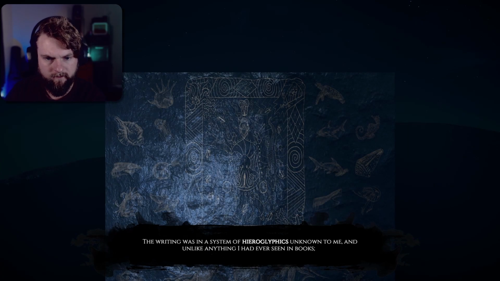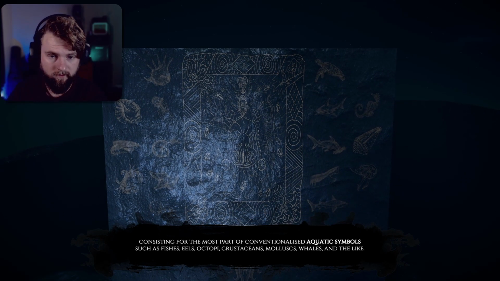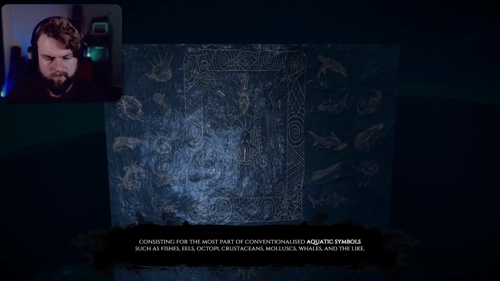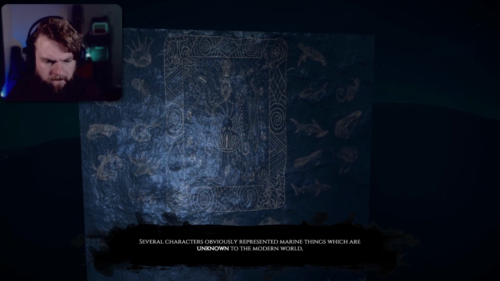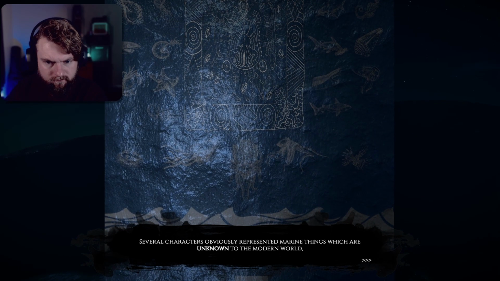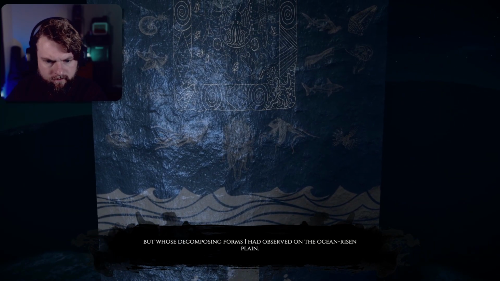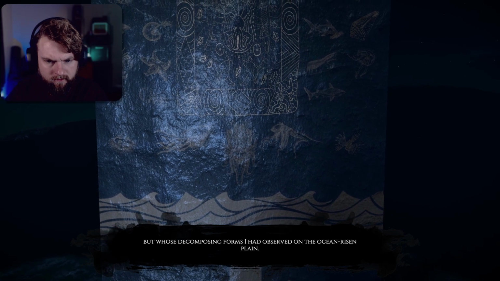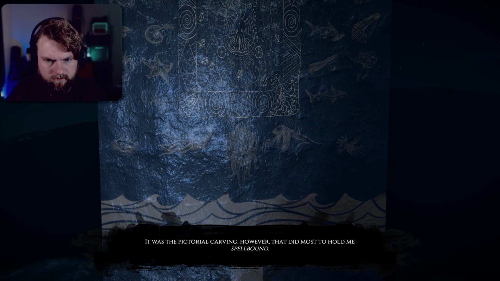The writing was in a system of hieroglyphics unknown to me and unlike anything I'd ever seen in books. Consisting for the most part of conventionalized aquatic symbols such as fishes, eels, octopi, crustaceans, mollusks, whales, and the like. Super interesting. Several characters obviously represented marine things which are unknown to the modern world. Yeah, these three or four down here at the bottom are not normal. But whose decomposing forms I had observed on the ocean-risen plain. It was the pictorial carving, however, that did most to hold me spellbound.